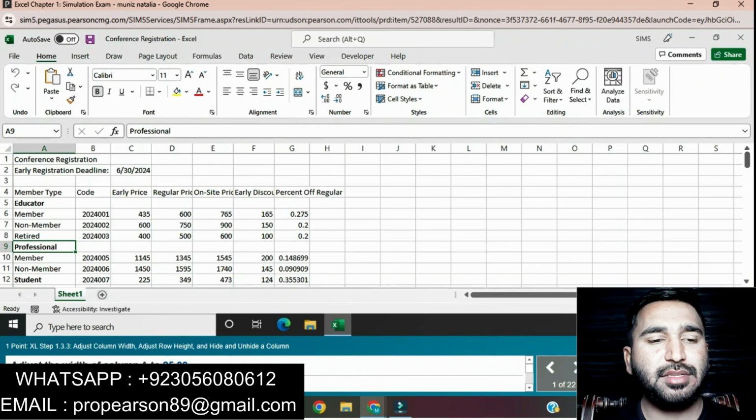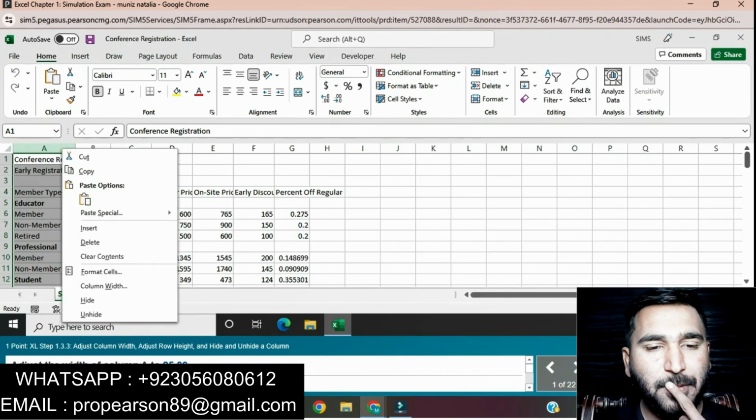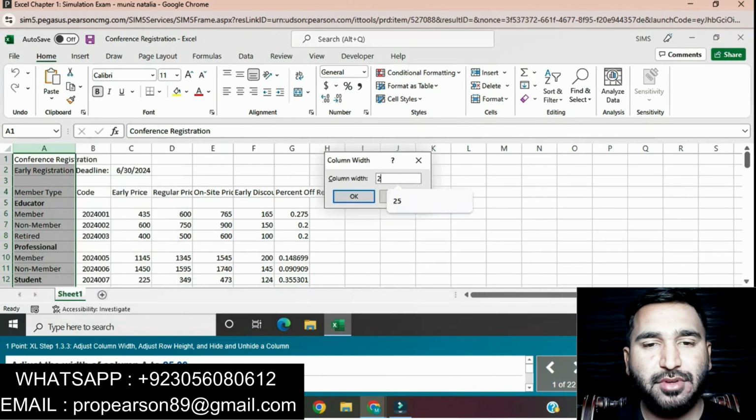Okay, let's start our exam and solve it step by step. Excel Chapter 1 Simulation Exam. Question number 1 is to adjust the width of column A to 25.00. Right click on column A and you can adjust it to 25.00.